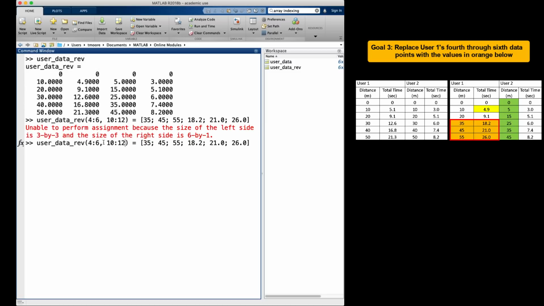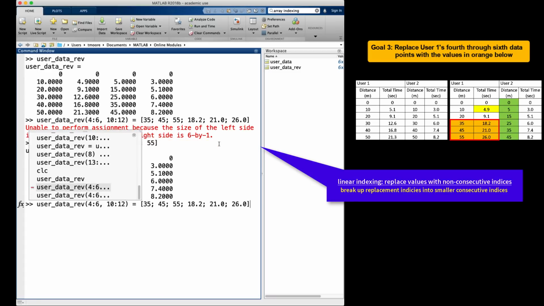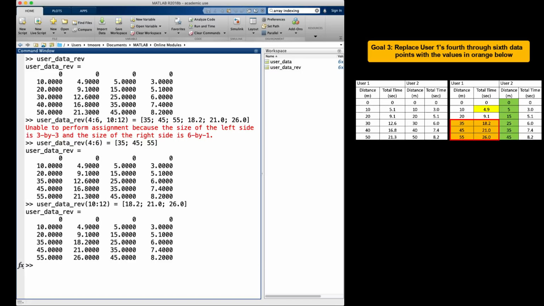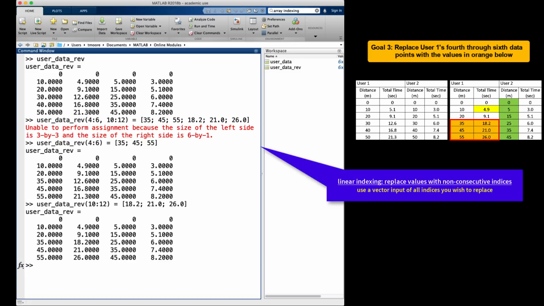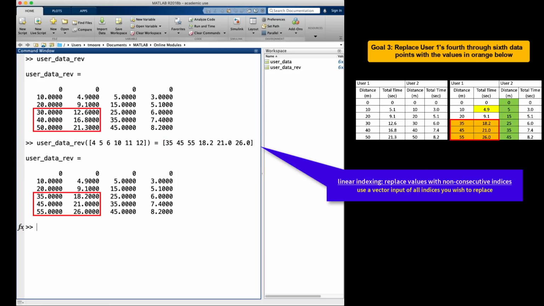One way to use linear indexing is to replace each chunk that has continuous indices separately. So I will replace the 4th through 6th elements using one command and the 10th through 12th elements using a second command. Alternatively, I can do this easily in one step by using a vector input for all the indices that I want to replace. Here I have gone back to the version of user_data_rev that didn't have the orange values at the right replaced. Now I will enter user_data_rev, add one vector with all of the indices 4, 5, and 6, and 10, 11, and 12, then set that equal to the replacement values in vector form. You can see this allowed me to use linear indexing to replace all of the values in one step.